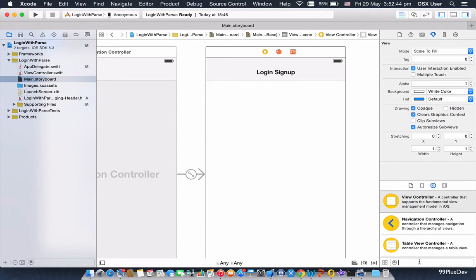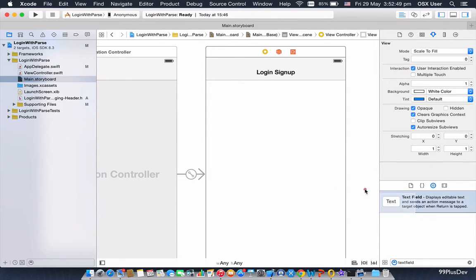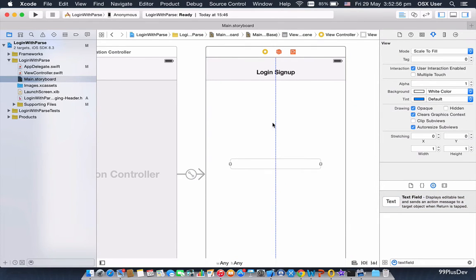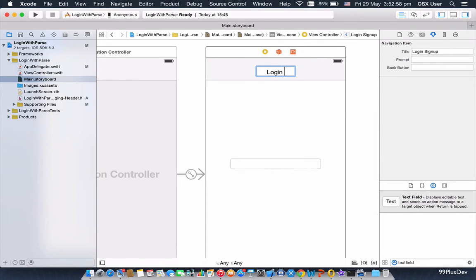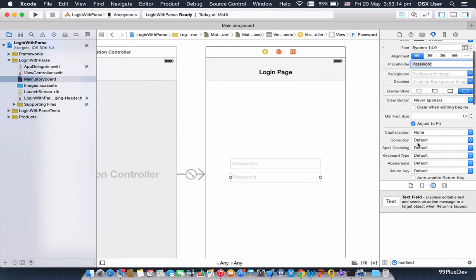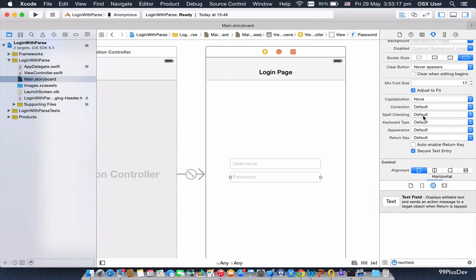Right, so we need to insert text fields. Here you go. I'm going to import text fields. This is going to be the login page. It's going to be username. I'm going to copy it. It's going to be password, and it's going to have a secure text entry.